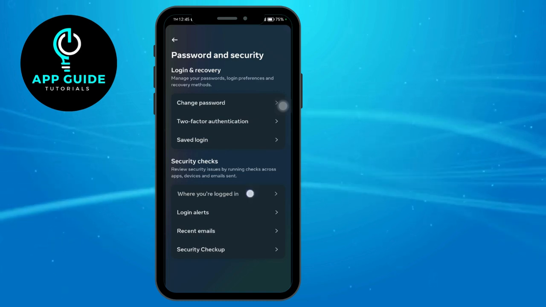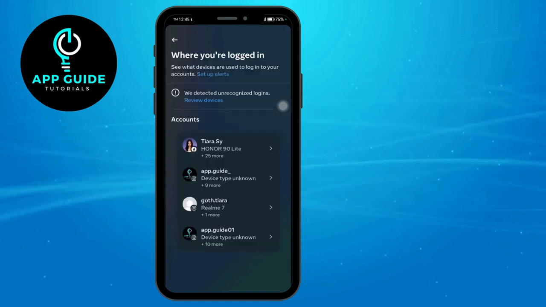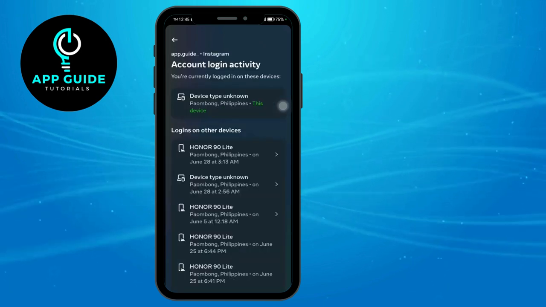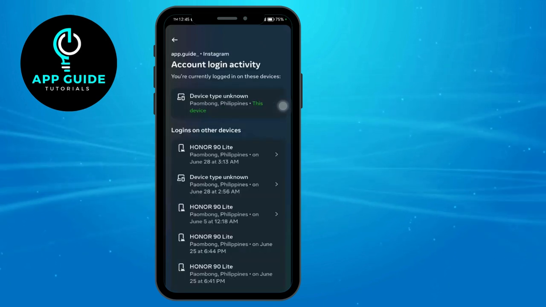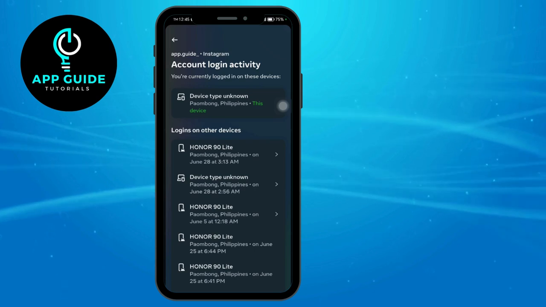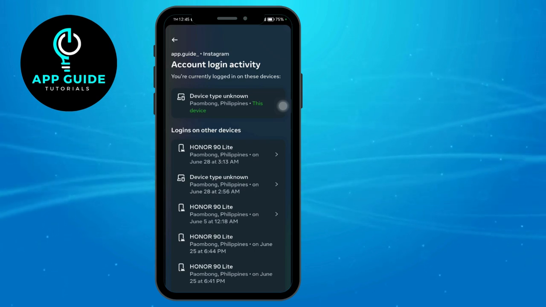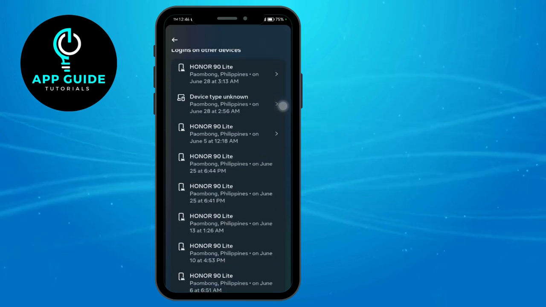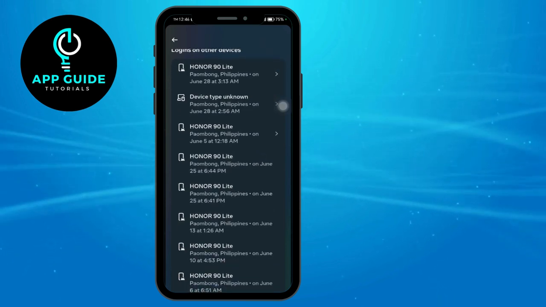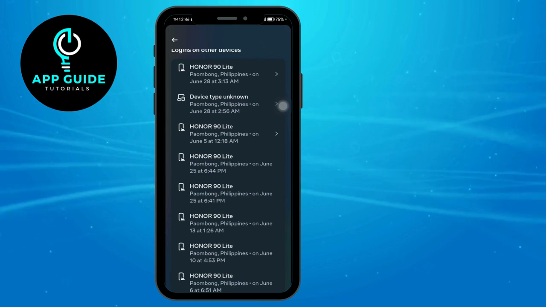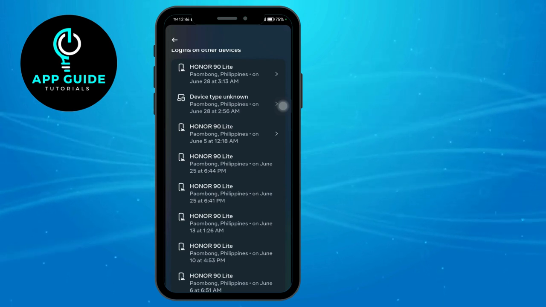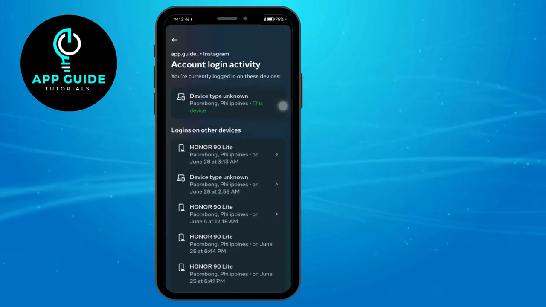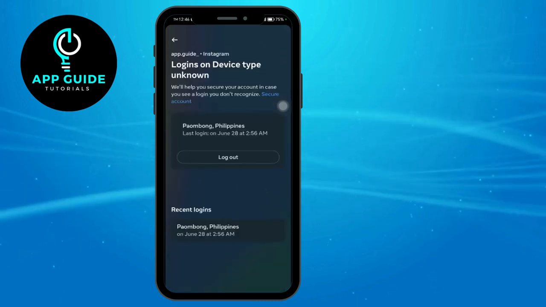Now we just have to tap on where you're logged in and click on your account. Let's say right here, and you will be able to see which devices or whose devices are currently logged in on your account. So if you see any suspicious kind of device that you don't really recognize, or if you see any device that is not yours but is currently logged into your Instagram account, all you have to do is, let's say, this right here.